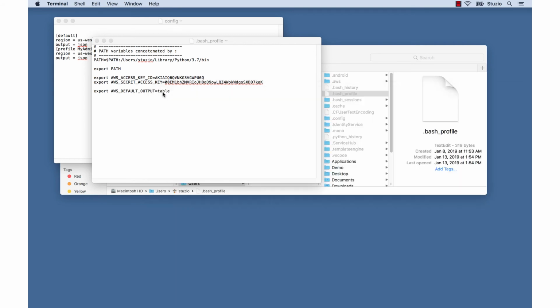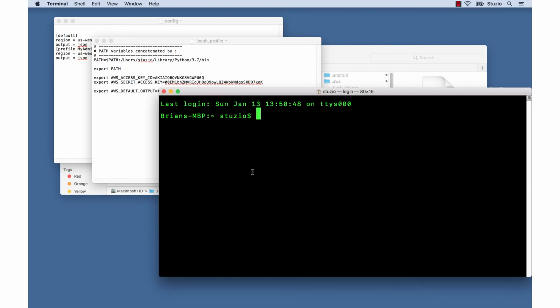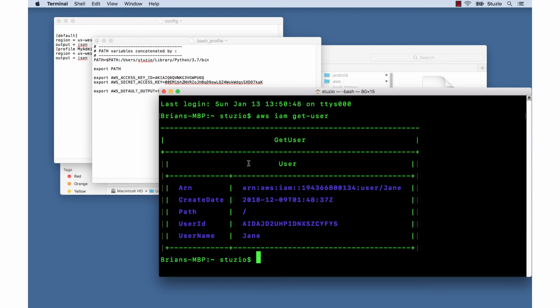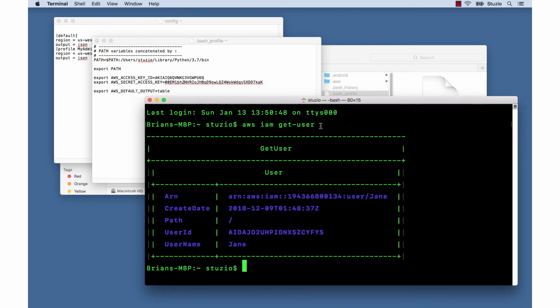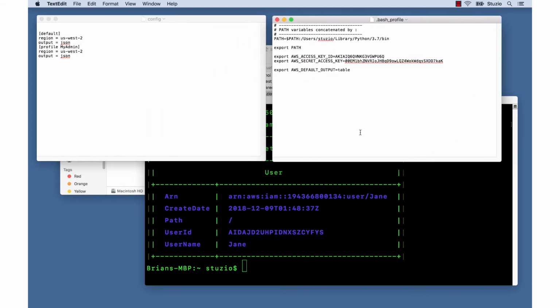So let's exit out of here and open a new one. And let's say I want to do that again. IAM get-user. Now what happens? Now it comes back in a tabular format, even though I did not specify --output table on my command. Because why? The environment variable overrides the configuration variables that are in the AWS profile. So that's how the precedence works. The environment variables override the AWS profile configuration file.